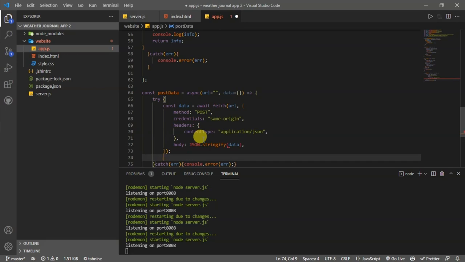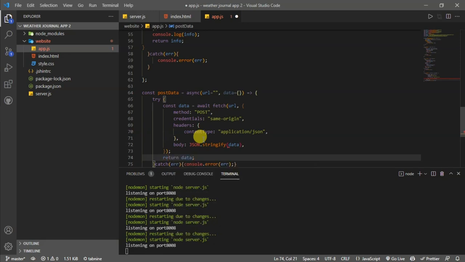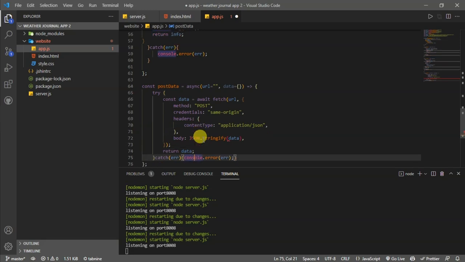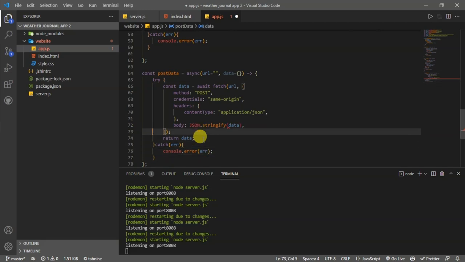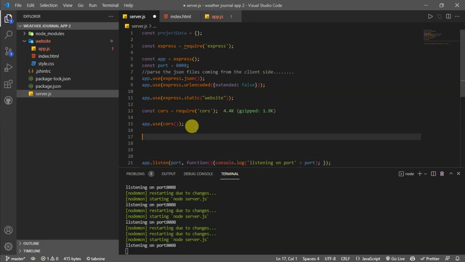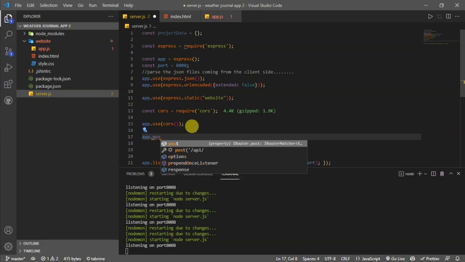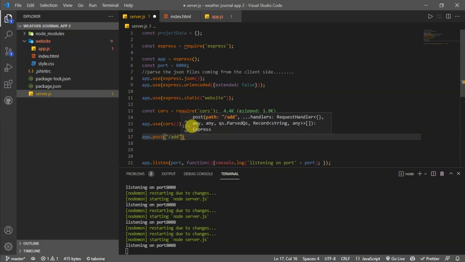Now if this happened and it's successful and everything, I'll actually try to return back the data that is coming, before the catch happens here. And now I'm gonna go to the server, and I'm gonna receive the post here. So I want to make a post route, and in this post route I'll put the add URL that we have already sent the data to.